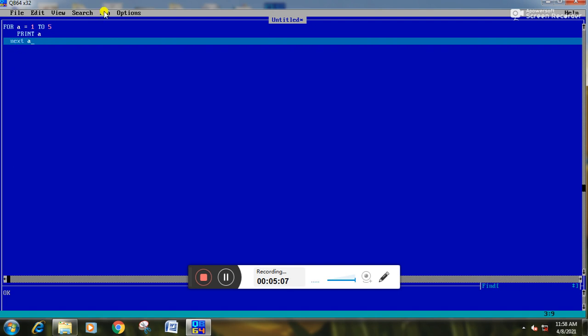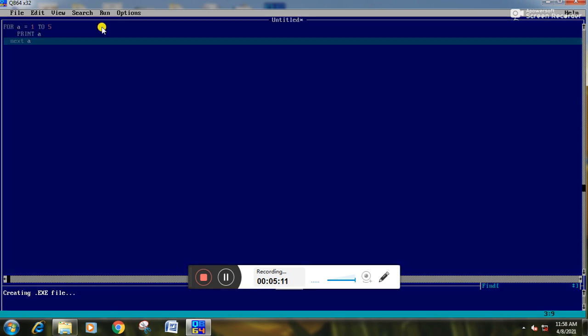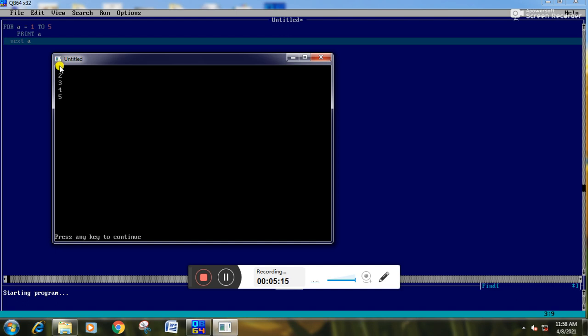Now if we run this program, what is going to happen? It is going to run and display the result. See this one: 1, 2, 3, 4 and 5. When the value of a is 5, the loop is going to stop and stop execution there. Today is the first day, so we are not going to discuss much more. I think you have understood the concept of the loop.